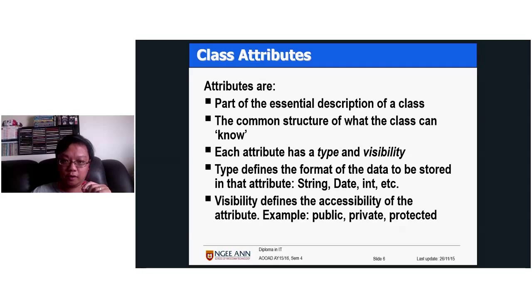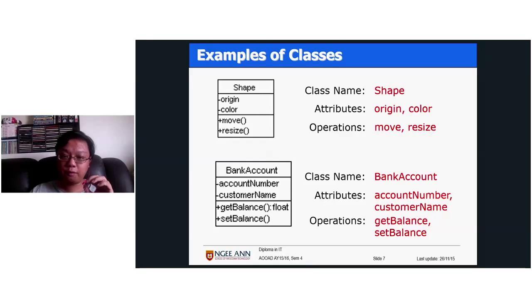So we also talked about class attributes, right? And they are part of the essential description of a class. Think of class attributes as what the class can know. When I say know, we're talking about information, we're talking about data. So the attributes define what data can be stored in each object. We know that each attribute has a type and a visibility. The type defines the format of the data to be stored. Visibility defines the accessibility. We've gone through that last week and the week before that. Pretty straightforward. So, examples of classes.